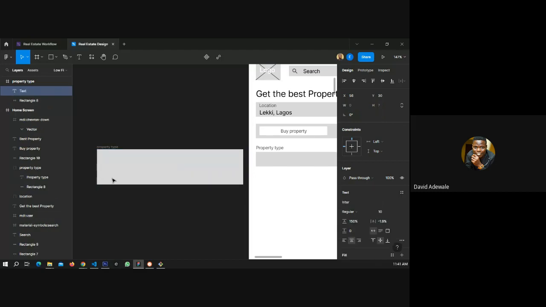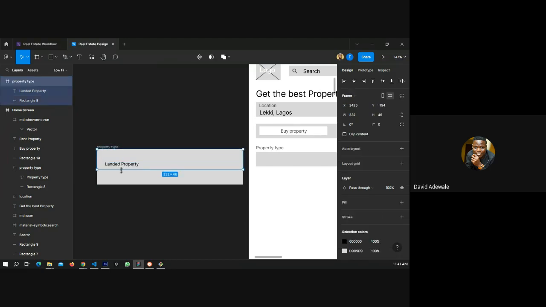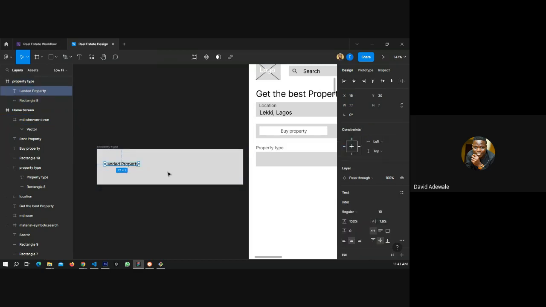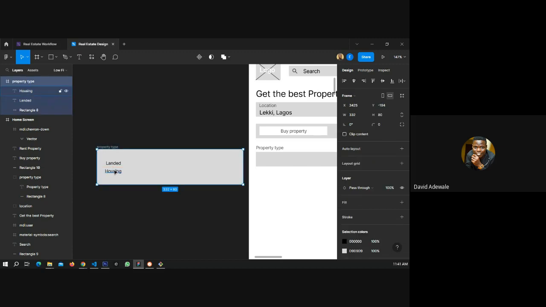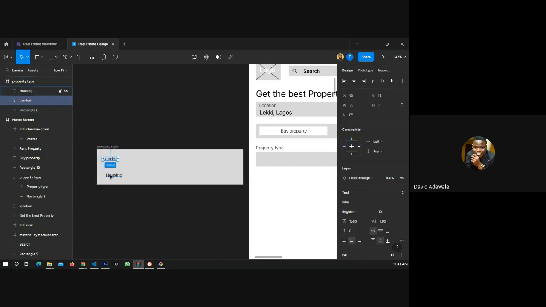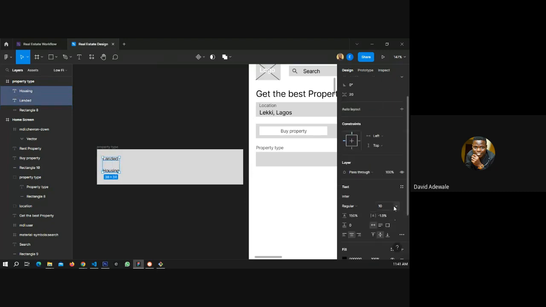So one will be landed property, and then the second one will be housing. I don't even need property there. We are talking about property here. For the sake of our prototype, I just need to put it there. By the time we want to prototype it, we should be able to know what we are talking about.